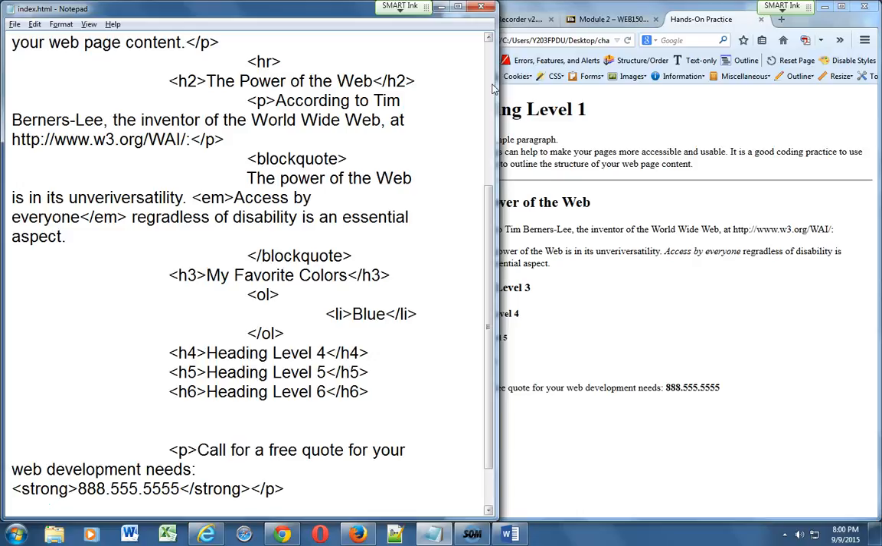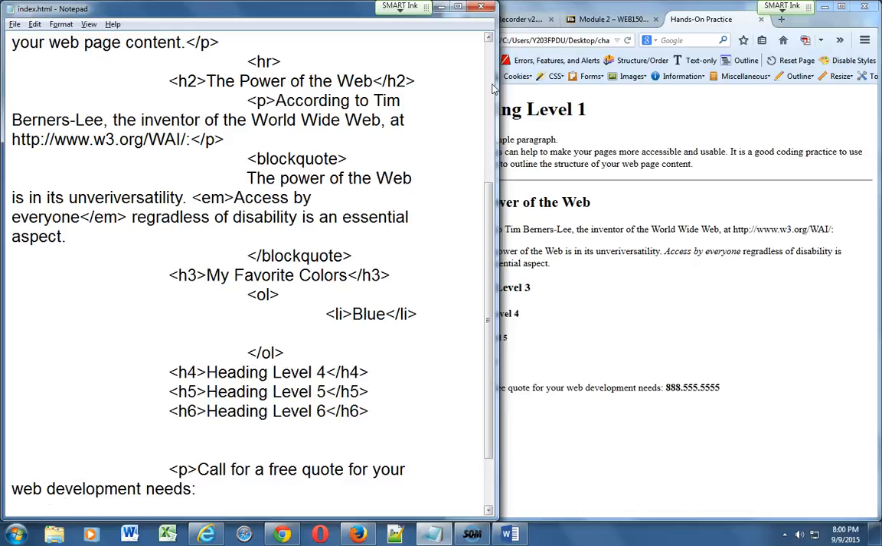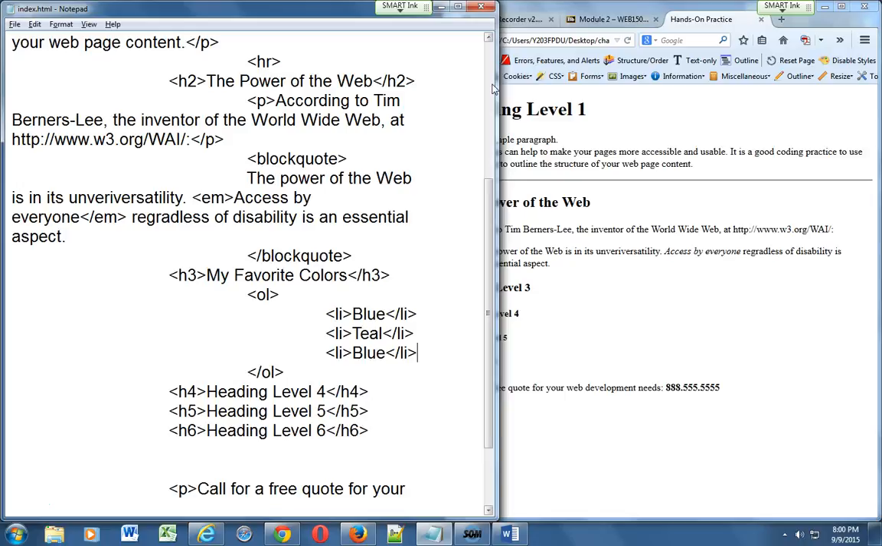Now again, copy paste is going to be really helpful. I'm going to copy that whole line. I'm going to add a new line, and I'm going to paste it in. And then I'm simply going to change the color. In this case, teal, which is definitely not one of my favorite colors. And then I'm going to get a new line, paste again, and simply change the color.